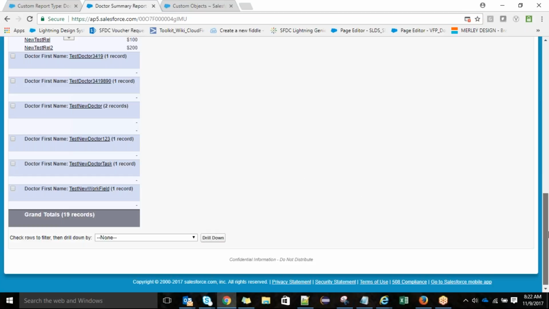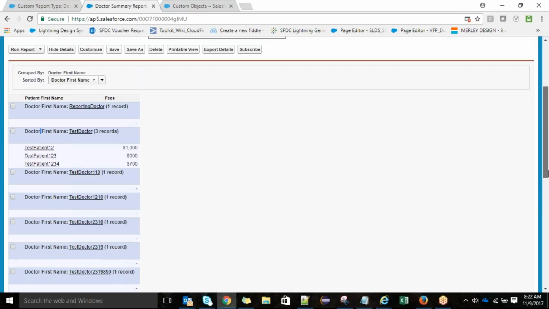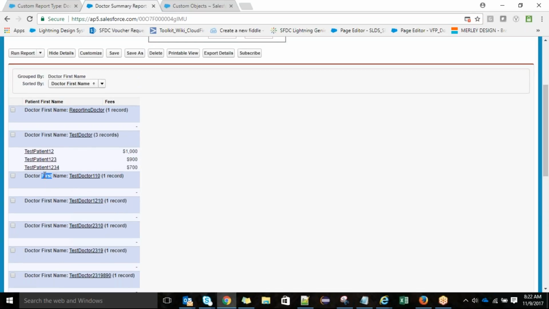But here, let us see this one under the test order. We have a test order 1110. It is saying that there is one record, but that is not displaying. That is the doctor record. Above that it is saying 3 records and it is displaying 3 patient records, right?